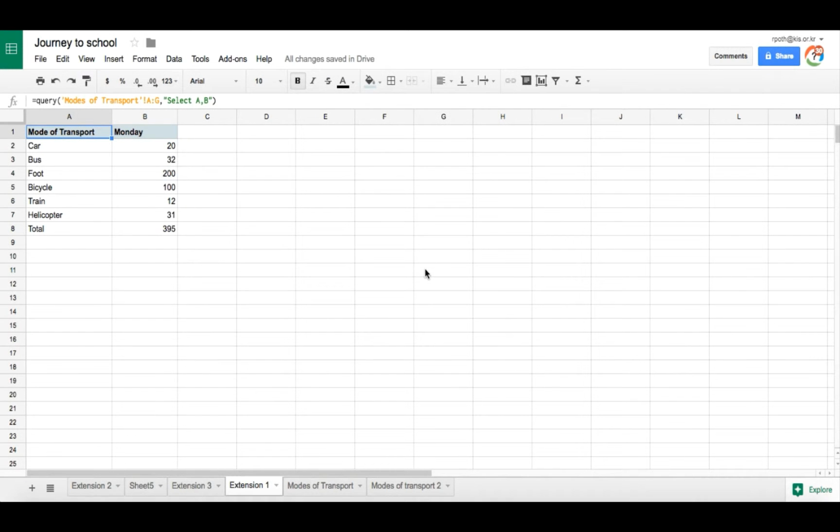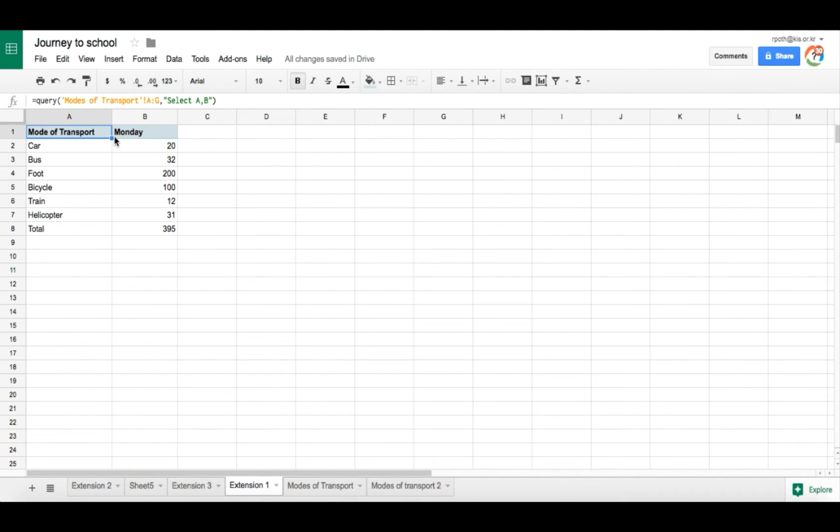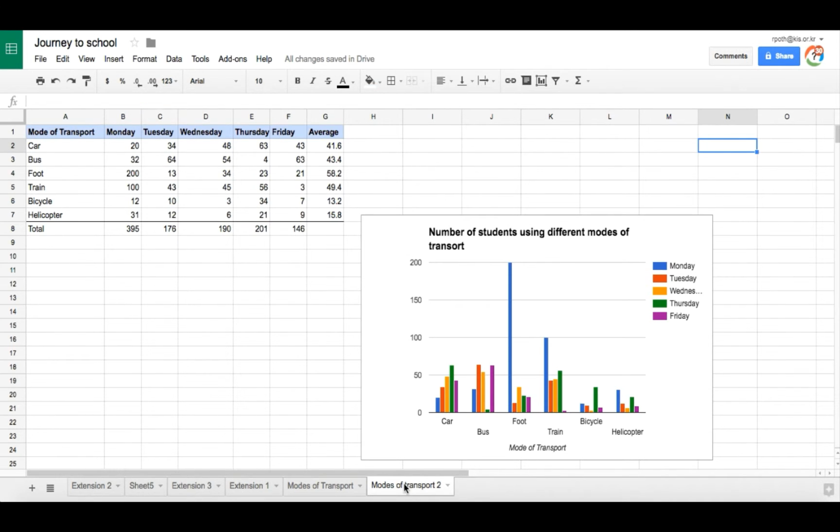So now I'm going to show you how you can actually solve the extension challenge one. So the first thing I'm going to do is look at my modes of transport. So we're actually recreating this. So I'm going to go to my modes of transport. I'm going to do it using this spreadsheet.